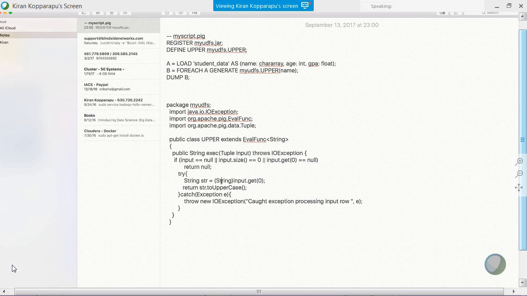Any question on the eval function? If there are no questions, I will go to the next topic. I'll show you another type of UDF. Is it clear, everyone?